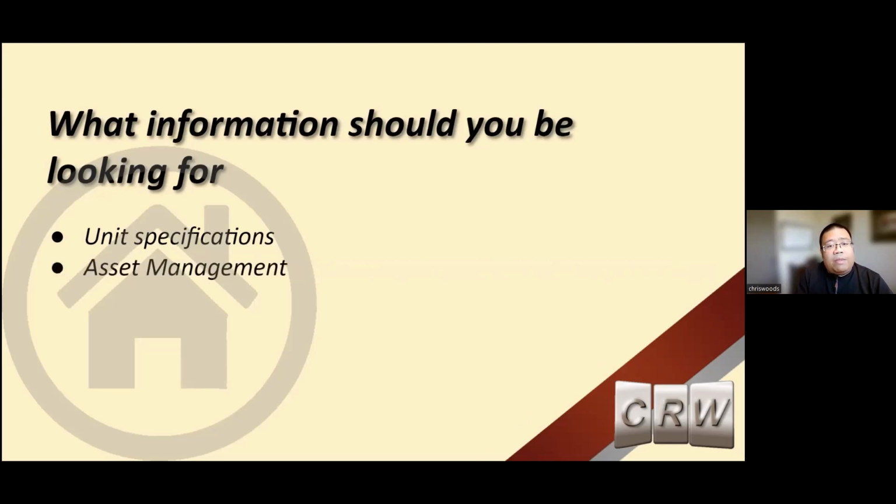We also want to be able to track something involving asset management. What type of assets do you have in that particular household? Washers, dryers, hot water tanks. You want to be able to not only document what type of assets are in the household, but information on those particular assets: when it was installed, the last time it was maintained, its brand, its current condition.